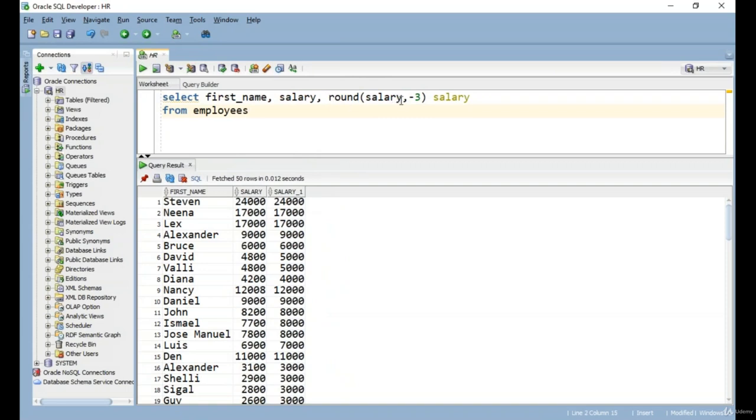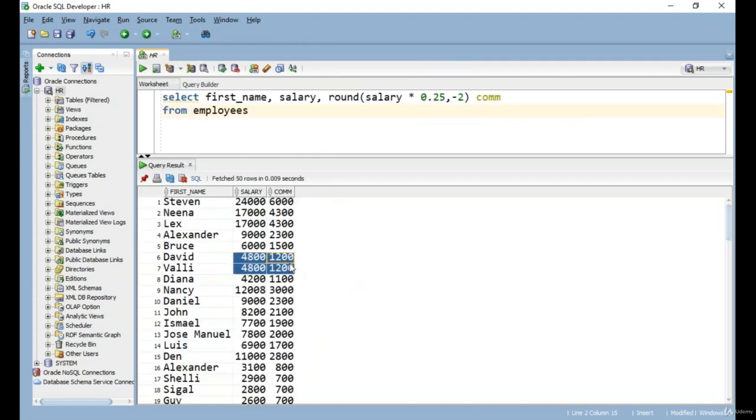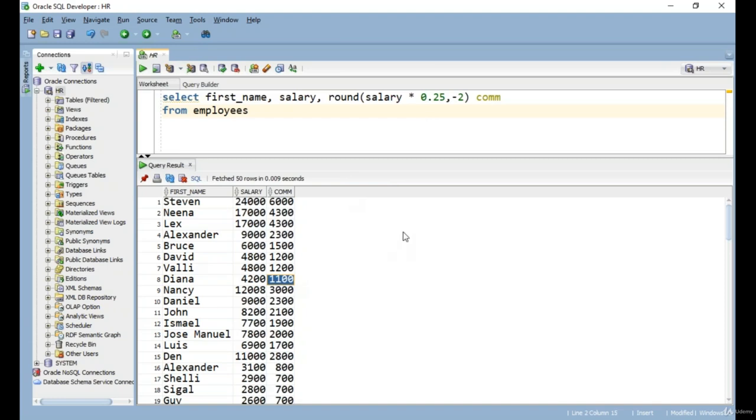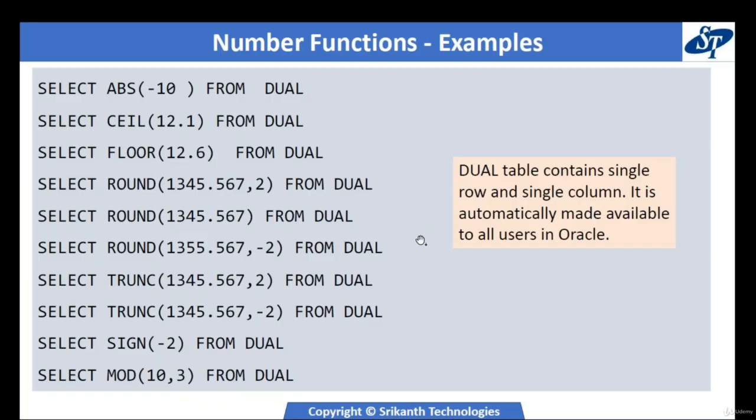Of course, if you want, you can even do something like this. I want to give something like 25% commission on the salary, and that can be rounded to hundreds. So I can put it like this. This is not salary, this is commission. Go ahead and try, and you're going to see how it works. In such cases, you can see this is the commission where we are talking about rounded values. So that's the way it goes, and those are some of the examples.